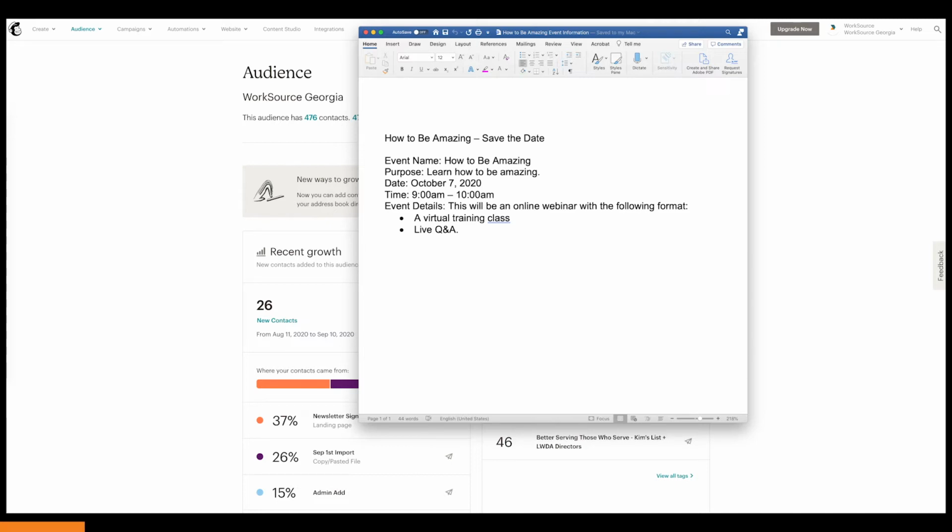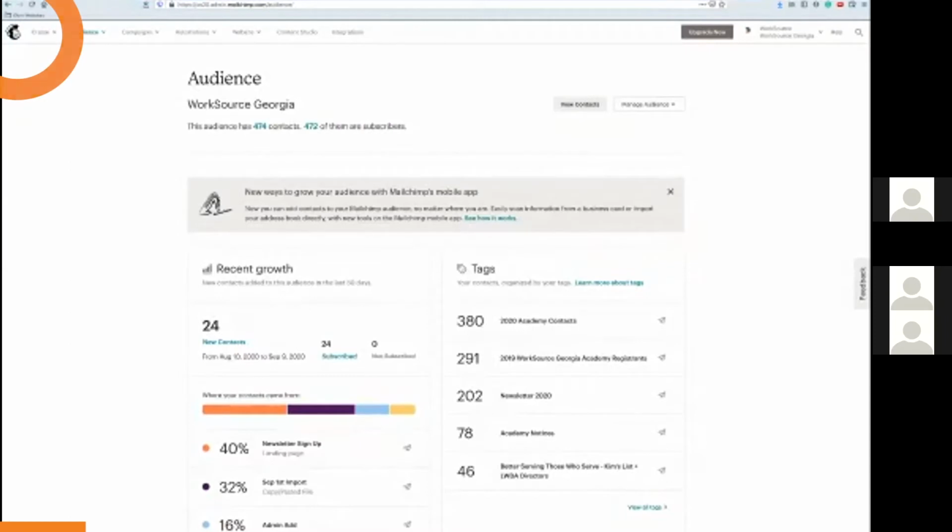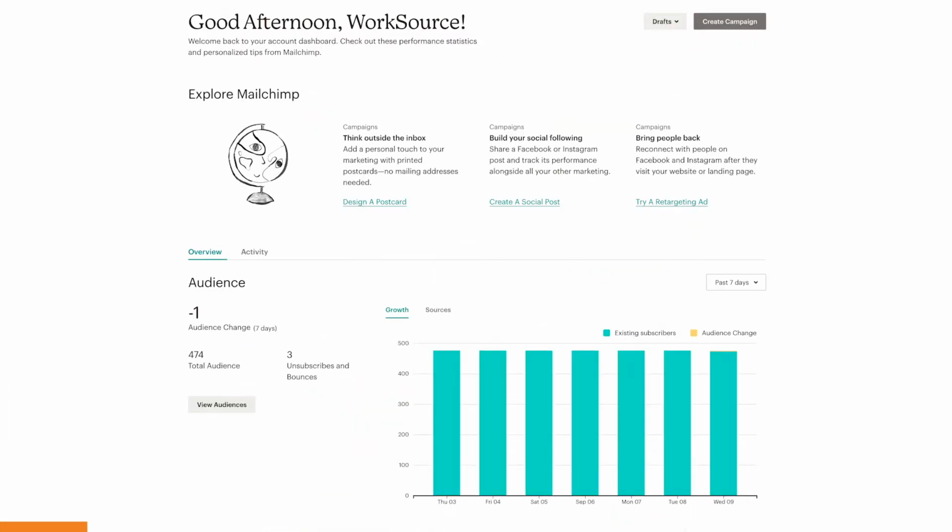So once you're logged into MailChimp, we're going to go ahead and click the monkey on the top left corner here. And you're going to see a screen that looks like this. And this is your dashboard. And for you, if you're joining for the first time, it's going to look kind of empty just because you haven't had email campaigns sent out yet.